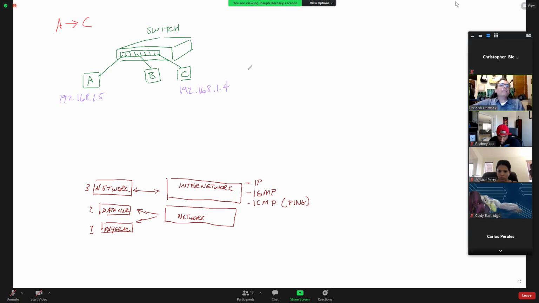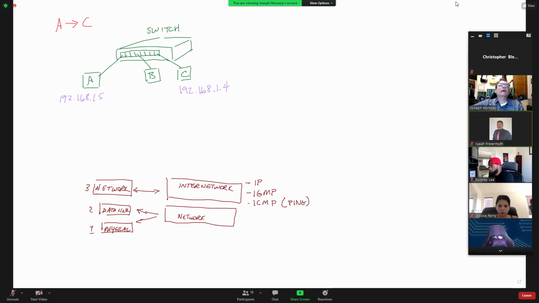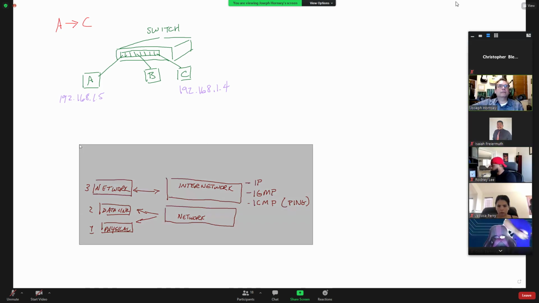So anyway, if computer A wants to talk to computer C, I've got the IP address of the destination. What layer of the OSI model do switches operate in? Does anybody remember? Is it a layer 1 device, layer 2 device, layer 3 device? Is it layer 2? It's a layer 2. Excellent.